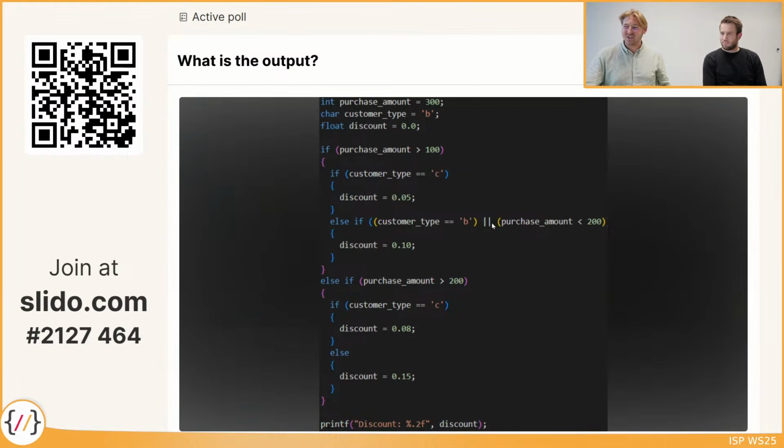But since we have a logical OR operator here, the whole condition is true once one of the subconditions is true. And since this is the case here, this part is true, this part is false. In total, this is true. And that's how we know that the discount is 0.10.